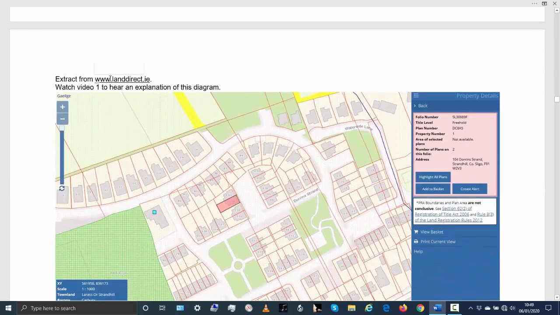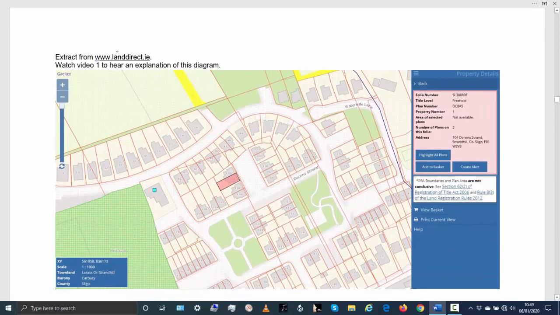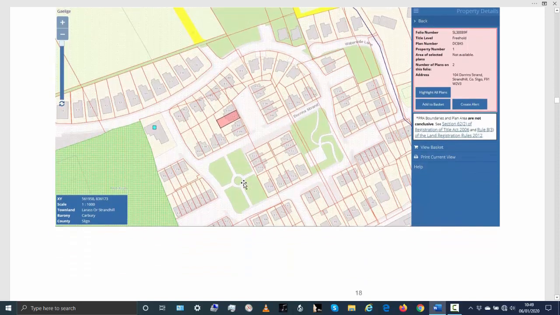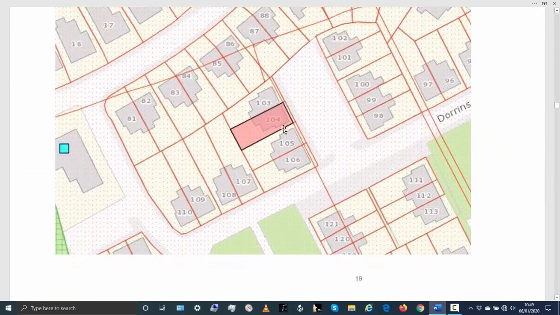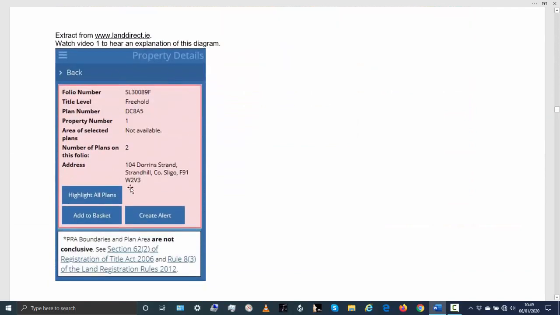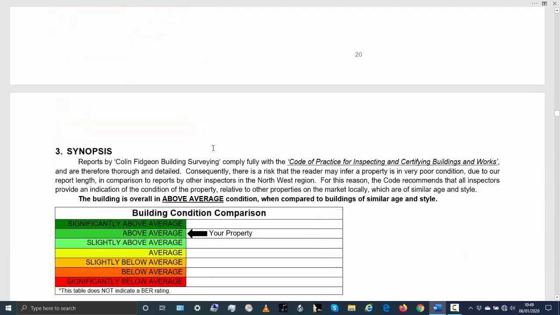Now, this is an extract from landdirect.ie. I always include this as a matter of course. When a property is sold, it shows the outline of the property, the folio number, and the plan number, and I always include it just to see if there are any anomalies. I did not see any anomalies. Everything looks fine. That's your property there, number 104, and that's a blow up of the details that they have. The area was not available, but everything looks fine.